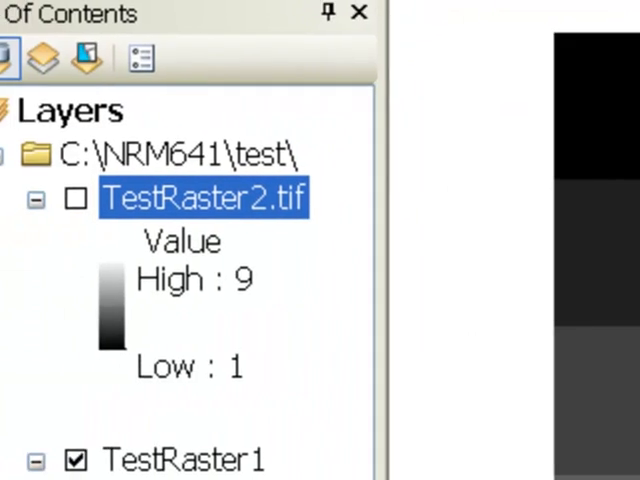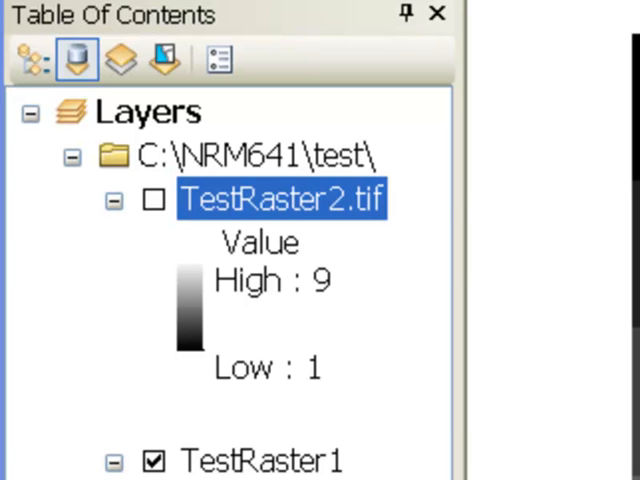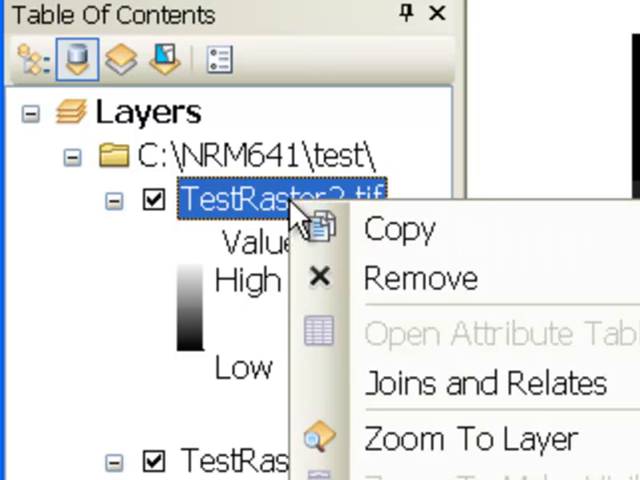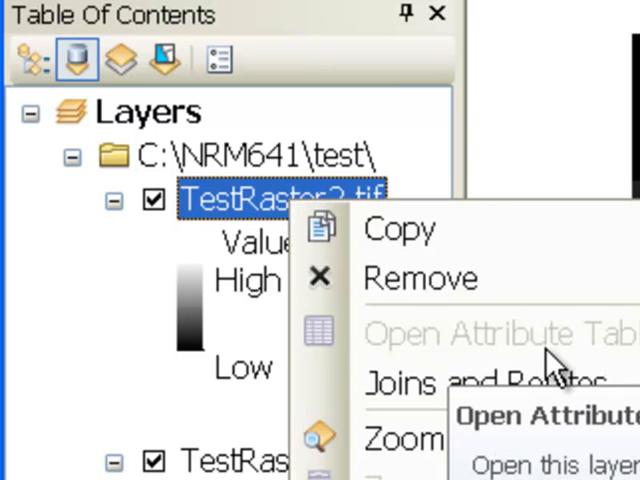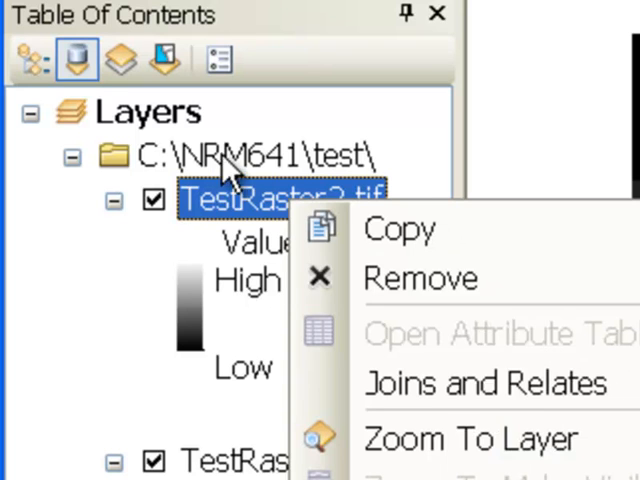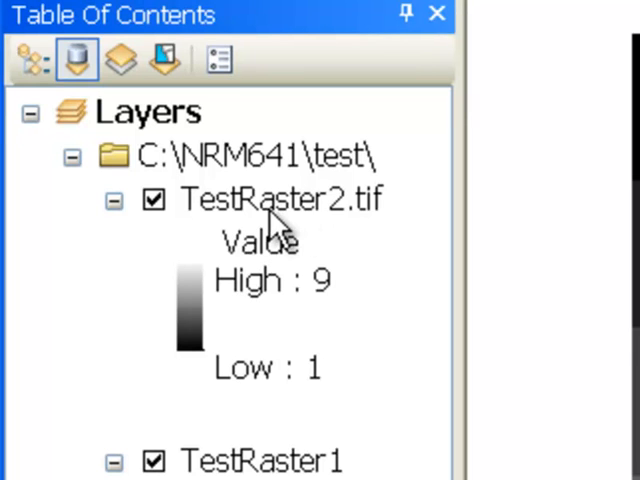So we have this simple raster, testraster2.tif, and it's a much better format for rasters compared to this old-fashioned grid-based system. Okay, so if we're working with points, lines, and polygons, we have a point attribute table, a line attribute table, or a polygon attribute table. With rasters, one of the surprises is you may or may not have an attribute table. For example, if we look at this TIFF raster, it has values going from 1 to 9. If we right mouse click on it, open attribute table is disabled. So there is no attribute table associated with this raster.